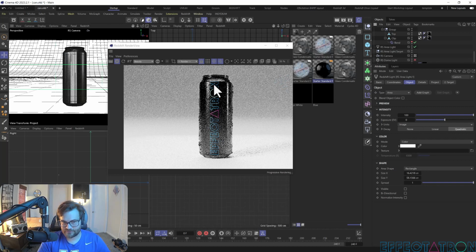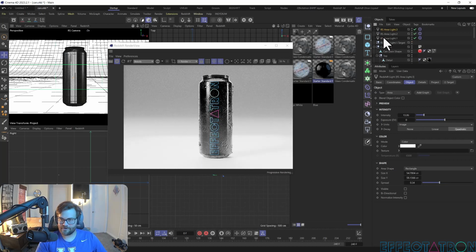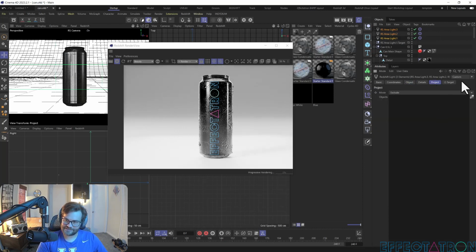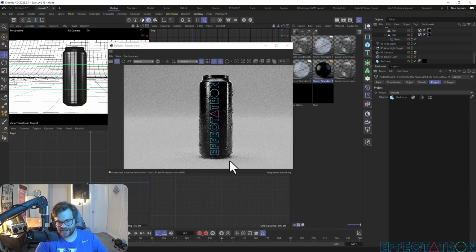Now, the one thing that looks really bad right now is our floor. So what I'm going to do is grab all these three new lights that we just added, go to project and exclude the floor. And so now we won't get those weird shadows from the floor. We'll just get a nice looking can with a nice seamless background still. Very, very cool. So there you go.